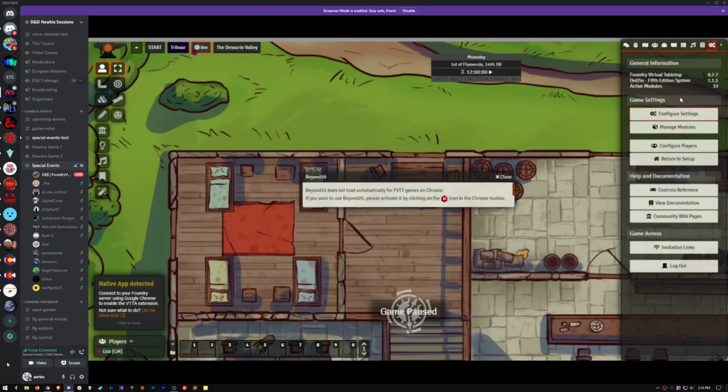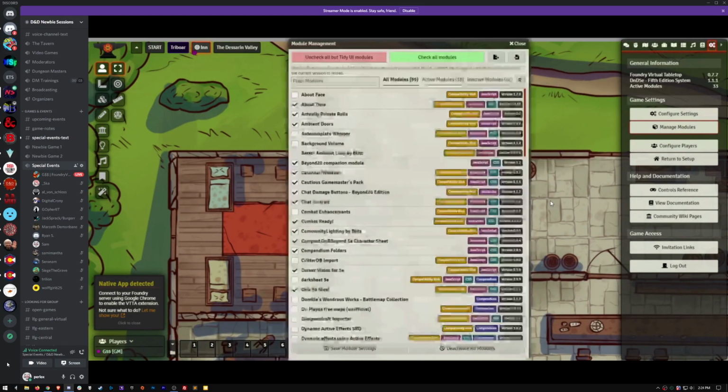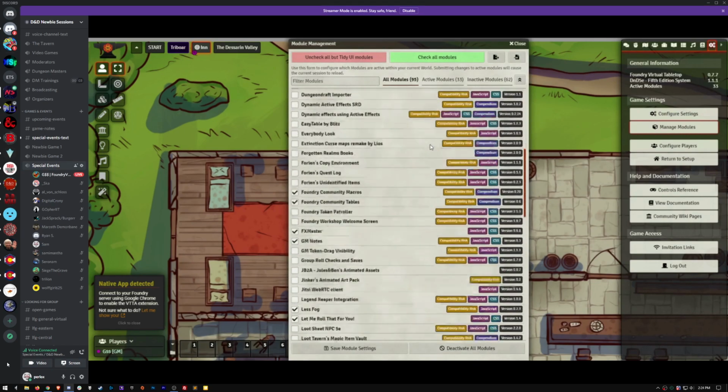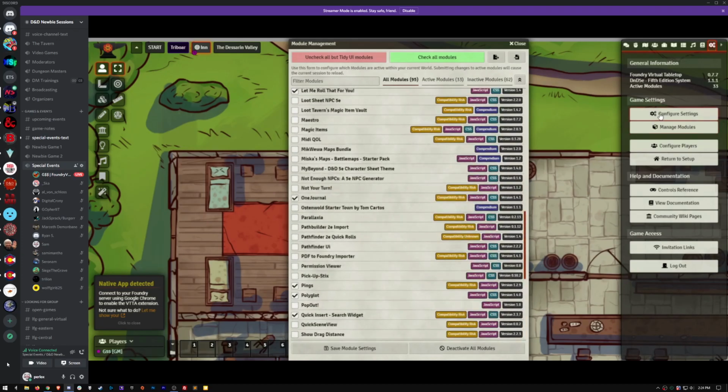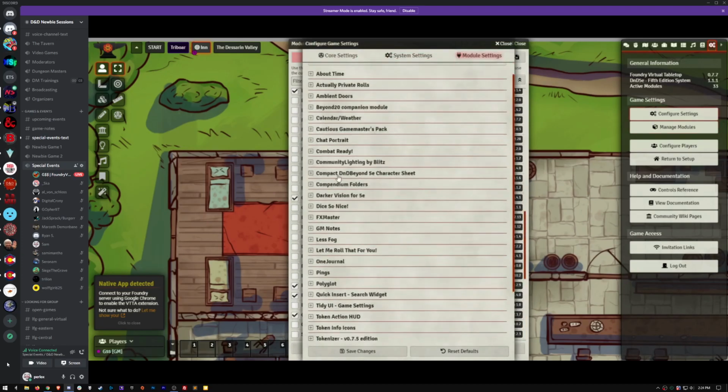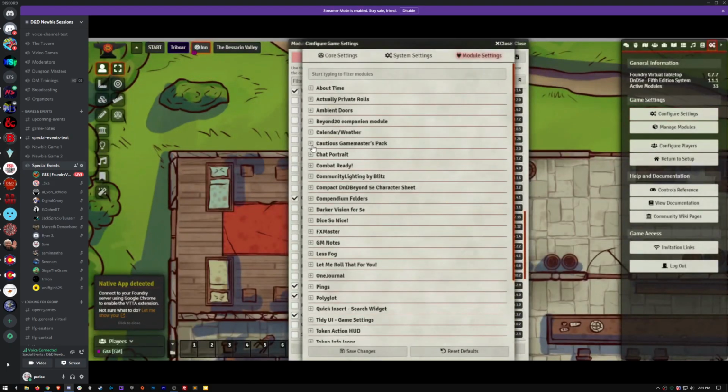So we'll go to manage modules. This is with Tidy UI on, where we can actually view everything, and it looks nice and pretty. And if we go into configure settings, under module settings, everything is nice and compacted, and I can expand to view the individual module settings.